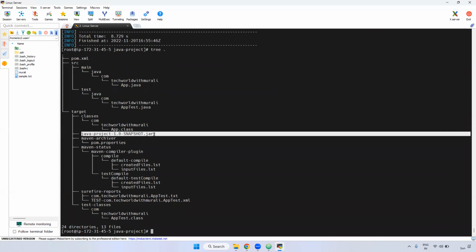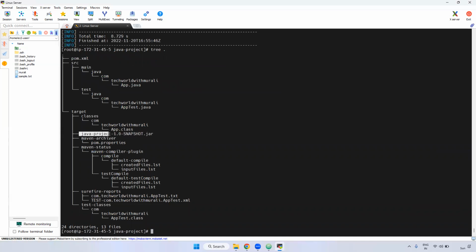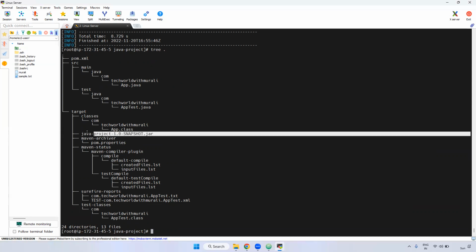Got it, right? When you use MVN package, it will generate a jar file. Okay, Java project is the project name, and this is the snapshot name with .jar. Okay, got it, right? What are the uses of MVN package? It will generate a jar file.